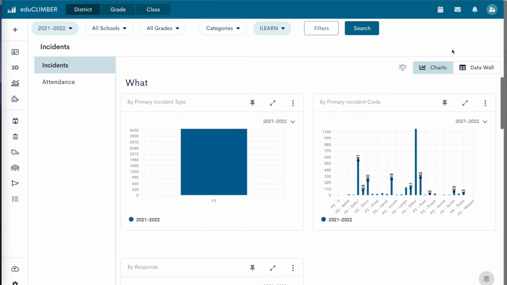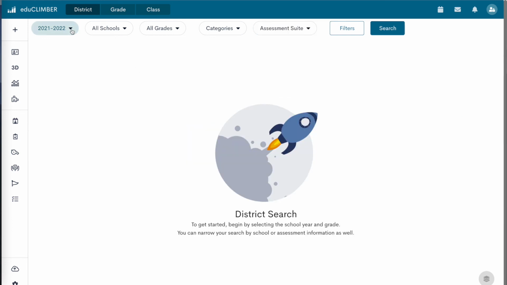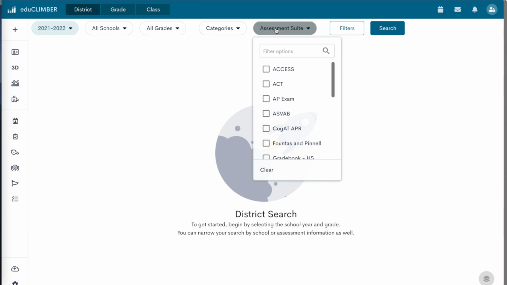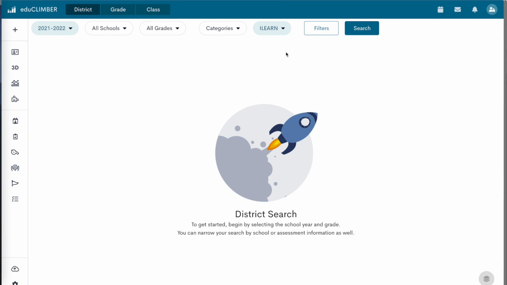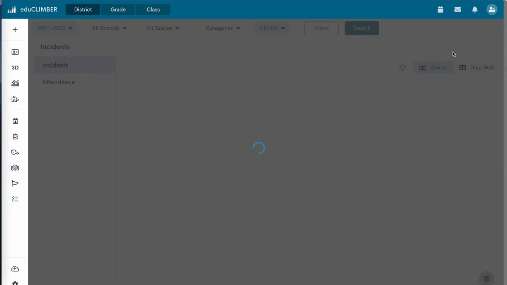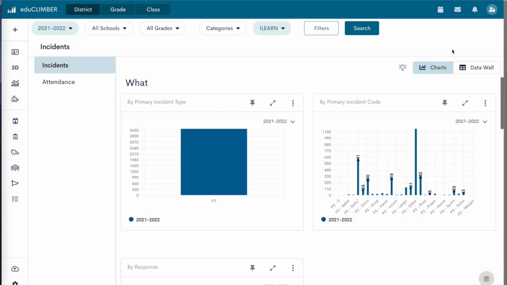If no data is available for the year or grade selected, a screen will appear with incidence and attendance. For example, if it's in the fall and the current year is selected, along with iLearn, there will be no data since iLearn was administered in the previous year. Instead, the year that iLearn was administered needs to be selected for it to appear in either the student roster year dropdown or assessment year dropdown.